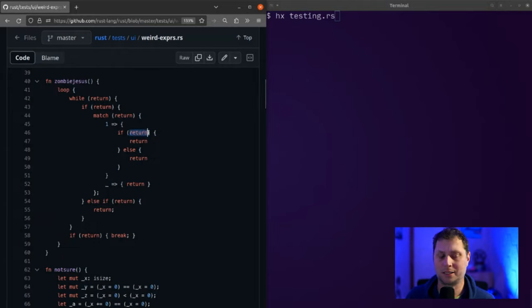in the context of a Boolean. I find very strange as a match pattern. What is this even matching on? Is this essentially one way of saying that you could match on the never type? Because how can you match on a return? I like this one. If return, then break.